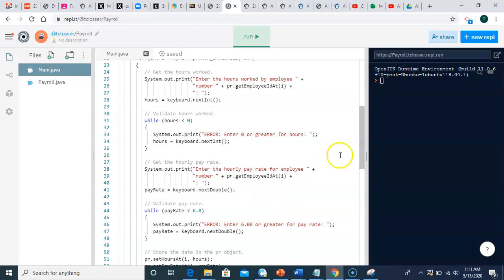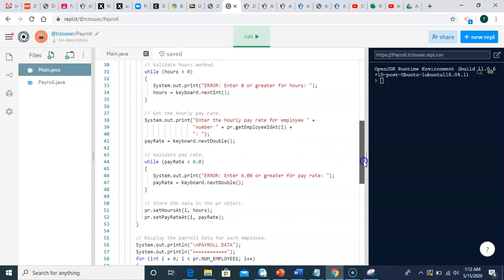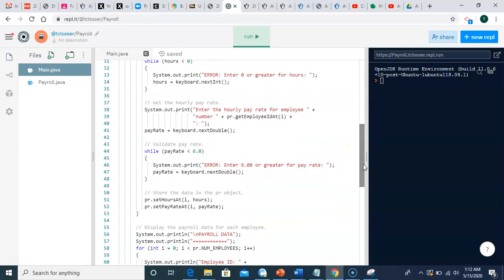Okay? Then we didn't store it yet. We didn't put it in the array. All we did was get the first hours worked and the first pay rate for the first employee with a given ID number. Now I have to send that information to the array in the payroll class. Now remember, I don't have direct access to those arrays because they're private, so I have to call the necessary setter methods to set it for me.